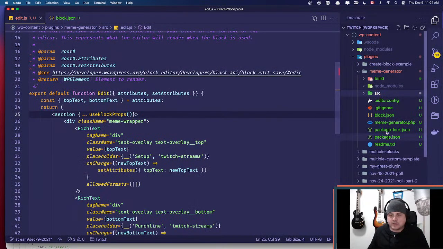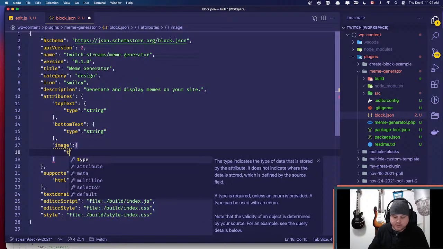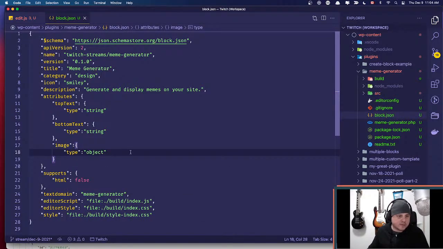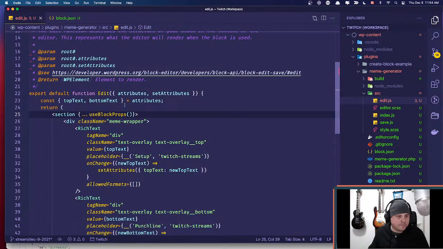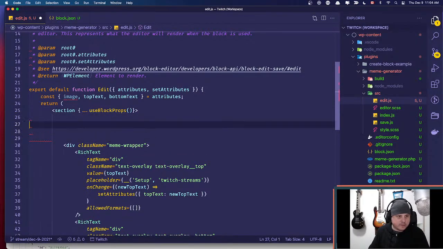So in my block.json down here, I'm going to add an image attribute. I guess technically you could refer to it as a meme, but I'm going to call it image. The type is going to be object, and that's what I need. Then over here we need image. So what I want to do is say, if there's an image, I'm going to do something, and if there's not an image, I'm going to do something else. Okay.